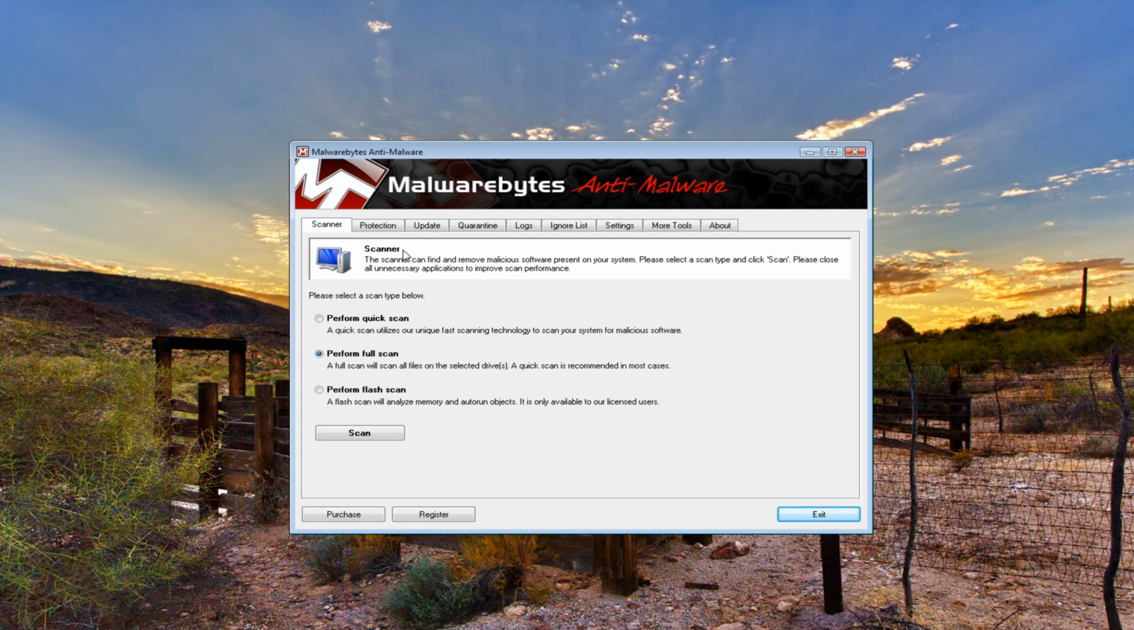So go to scanner here, and the three options you have are quick scan, full scan, and flash scan. I don't know exactly all of the differences between them. I know basically, obviously, full scan is going to scan pretty much every single file on your computer and really give it a good thorough cleaning. And as you go down from quick scan to flash scan, it's going to get quite a bit faster, but a little less thorough. For today's purposes, we're going to go ahead and do a full scan.